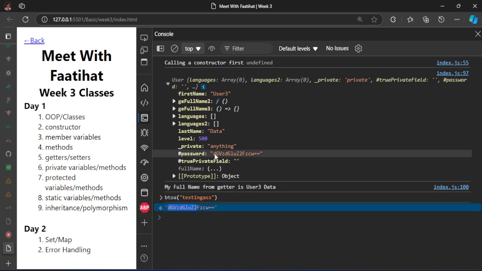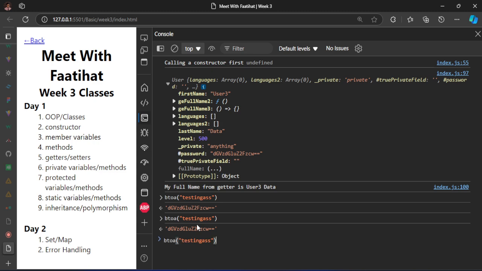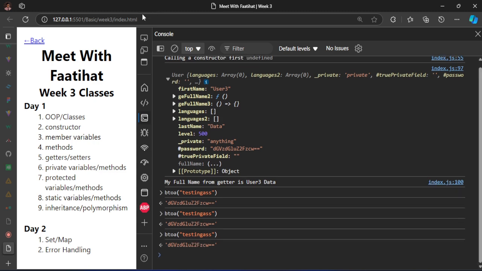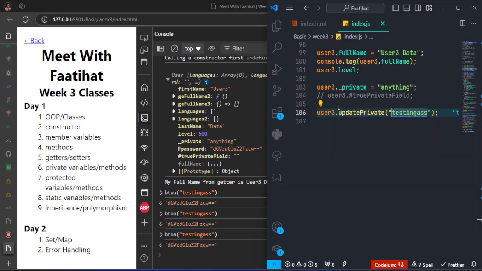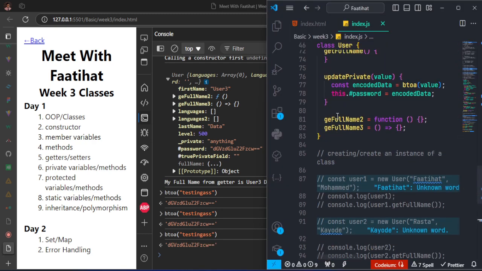And as you can see, I'm still getting the same thing. So whatever text you pass, no matter the time you call it, you always get back the same result. So like that. Then we can use it now to create a method that compares their password.